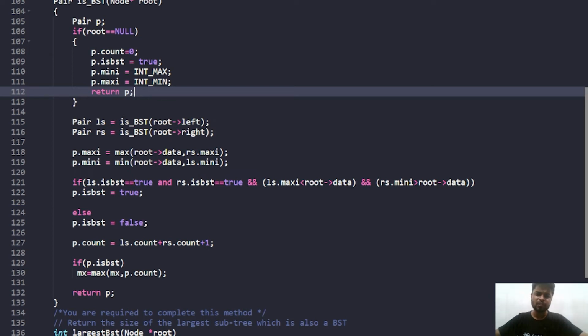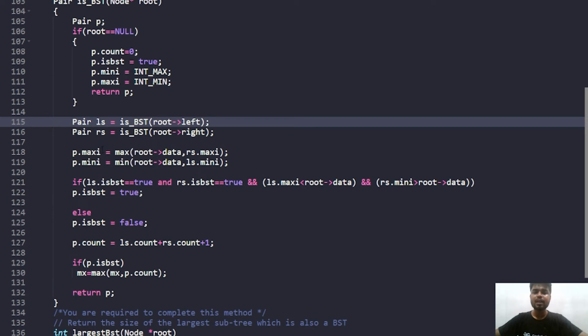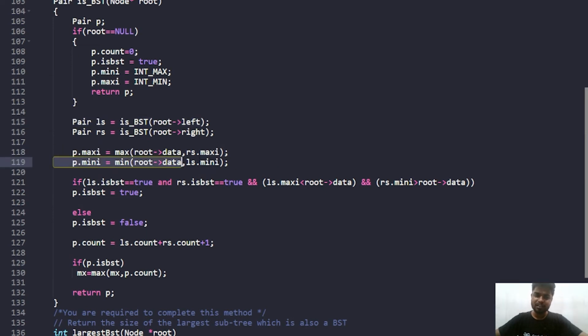So basically what I'm doing is first of all calling for the left child, calling for the right child, and this returns me the data packets. Okay, so I'll update my minimum and the maximum with this root data as well. I'll update the minimum and the maximum for the current root.